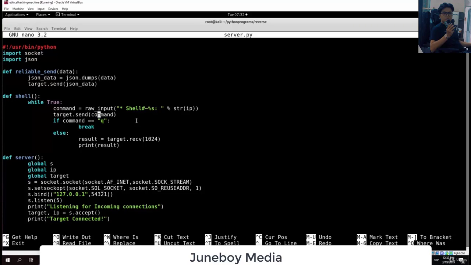So let us actually switch all of our target.send with the reliable send. So we can see right here we have the one and only target.send, so we will just delete that and type here reliable underscore send, and then we send the command. So then our command will get put in this function right here, and then the JSON data will take the value of JSON.dumps of our command. Then we will send the JSON data to the target.